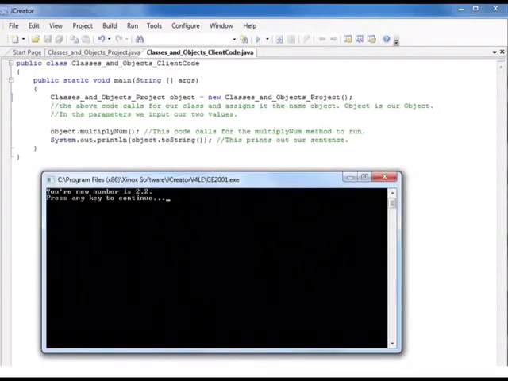This is what the code outputs when we don't enter any parameters in the object declaration. Since we have an overloaded constructor in the class, the variables will be set to default values and the code will run using these values.